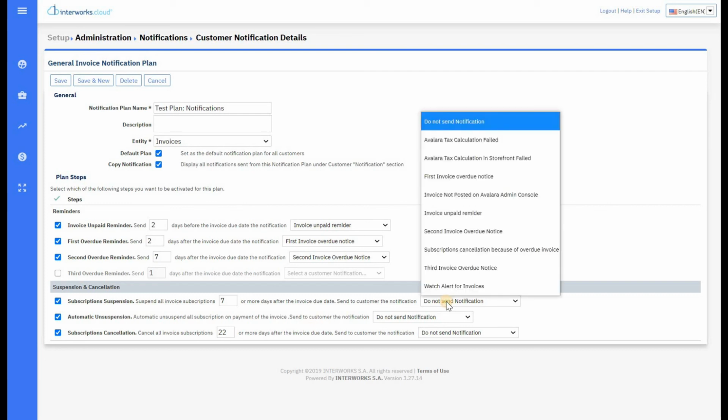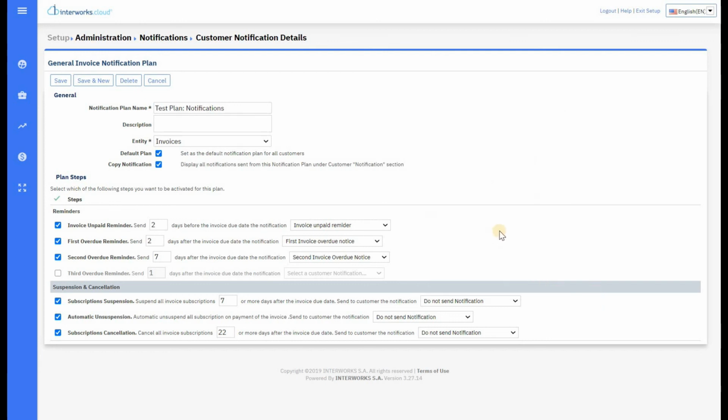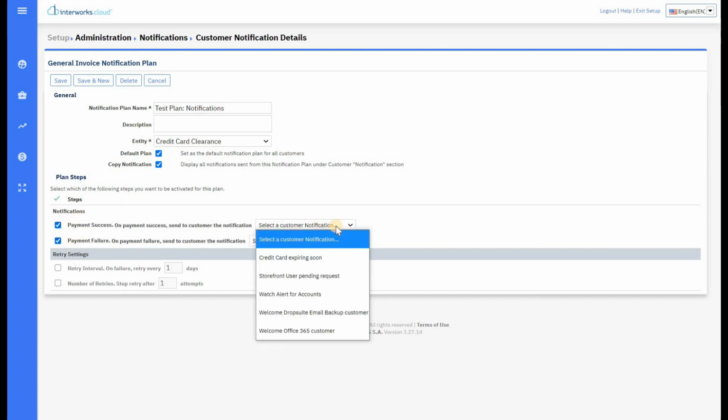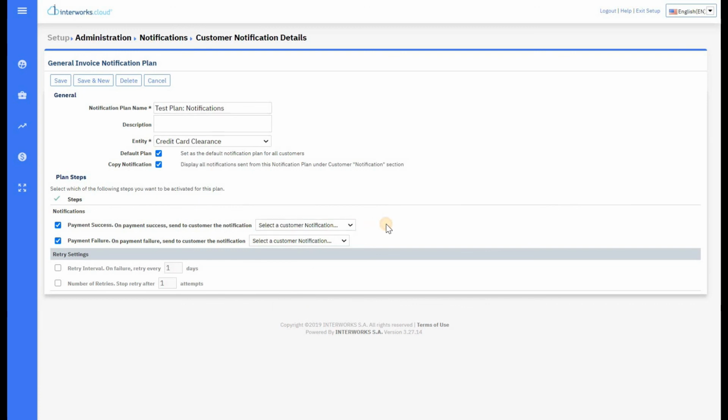It's recommended to enable reminders and suspension actions only once you've completely familiarized yourself with the billing flow of the BSS. Next, we can look at the credit card clearance notifications. Similar to how we have set up payment reminders, we can now enable or disable notifications based on credit card payments and credit card payment failures. It's recommended to set up the payment failure notification as a minimum, so customers are aware of card declines and can take corrective actions accordingly.